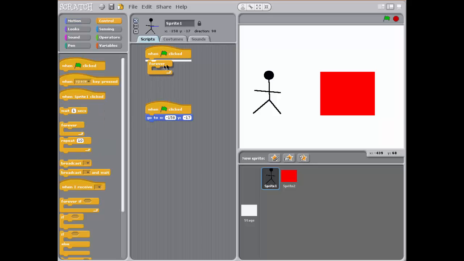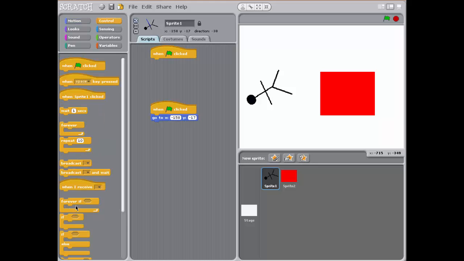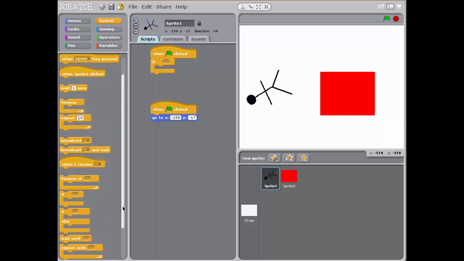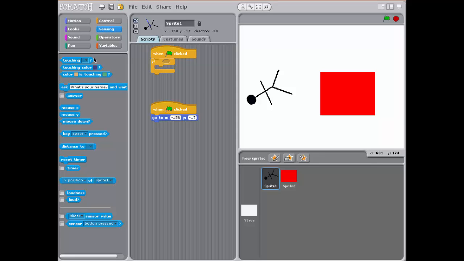So the normal forever loop would be something like forever turn around like this. And sorry if that was a quick cut there. That's a forever loop. And you can have a normal if loop.